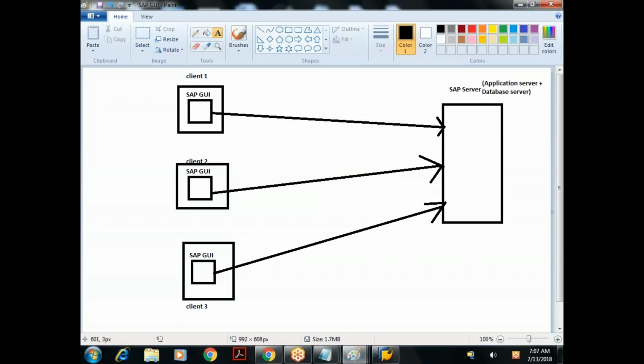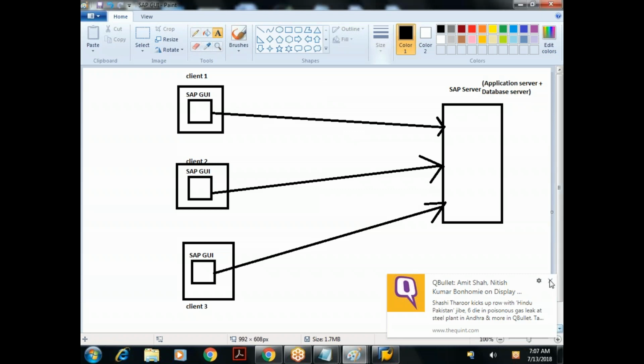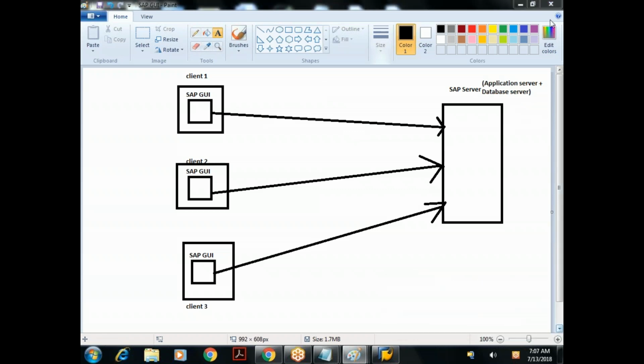If you take our laptop, and you are installing SAP on it, we need to install the application server, database server, as well as the GUI software. Because it's only one system, you need to install the front end application as well as the back end system. But this is the general setup in companies: you'll have an SAP server, and in all the client machines, we'll be installing SAP GUI. Through this GUI only, we'll be connecting to the SAP server.